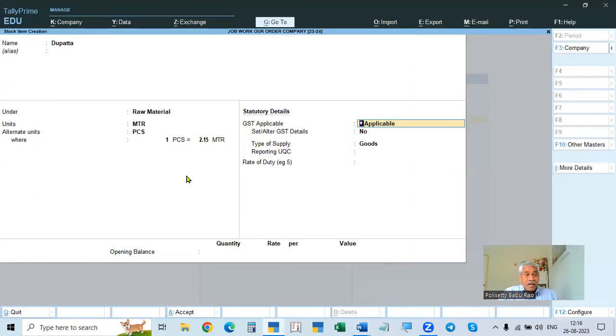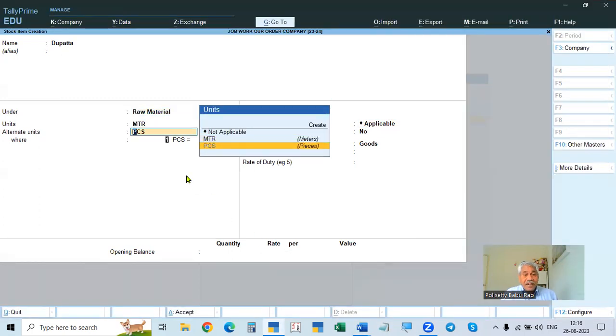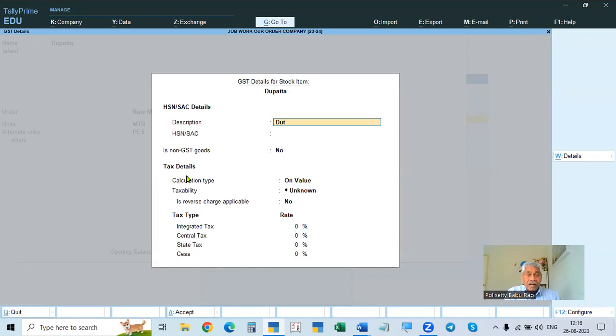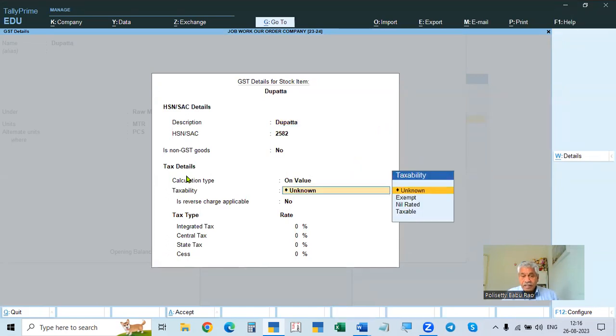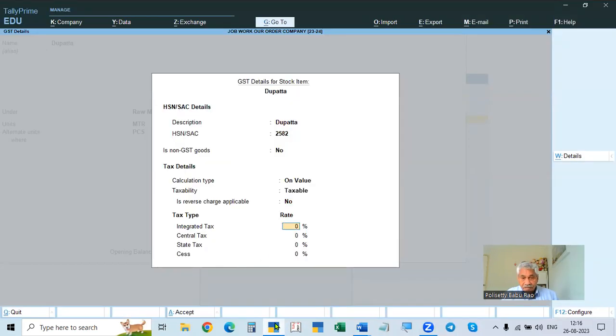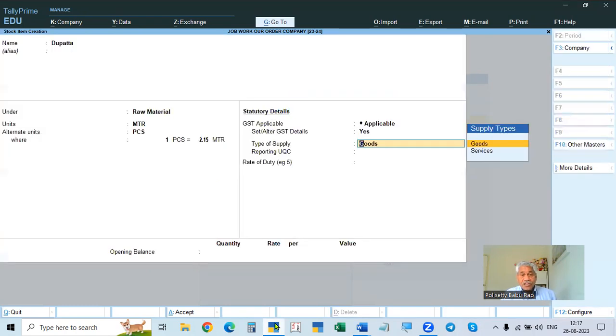For the dupatta, it is 2.15 meters, and here make it yes, applicable, and give the dupatta a number. Here in taxable, tax is imposed. There is 5% tax. That is why we are taking 5%, so you take taxable and 5%. So this is the first one.